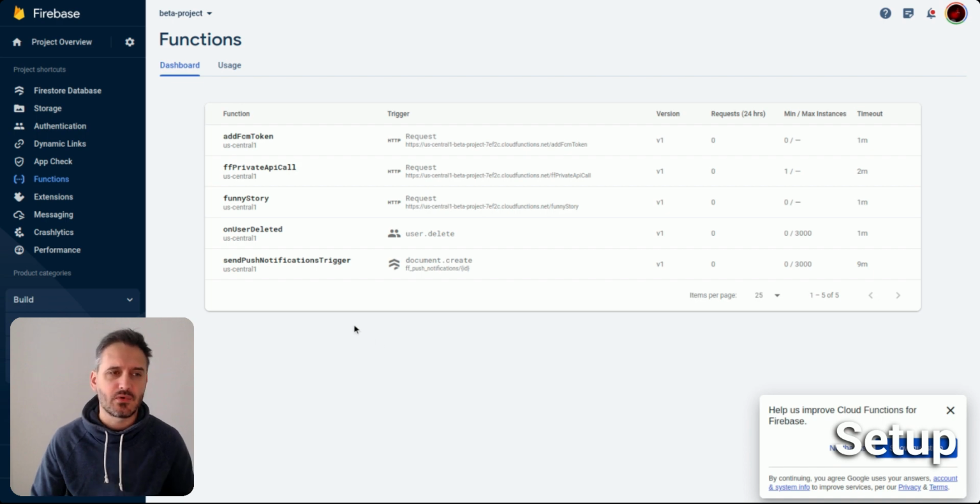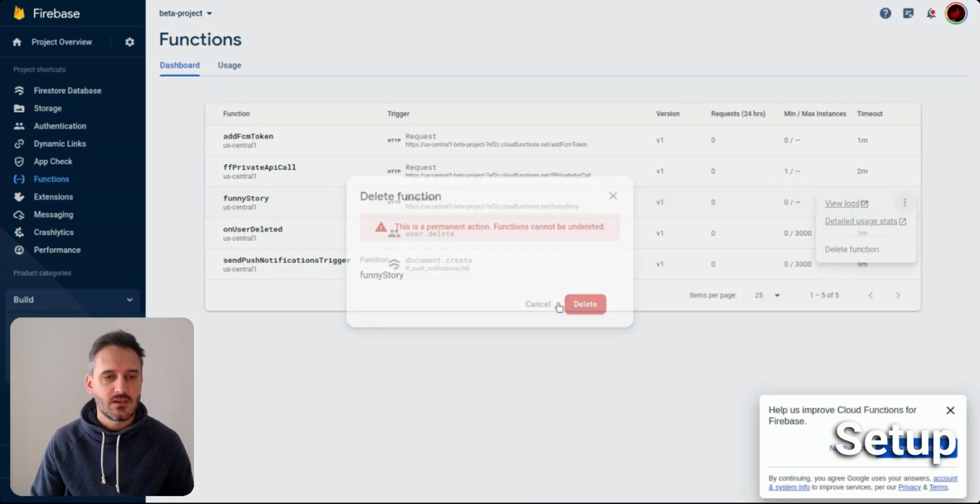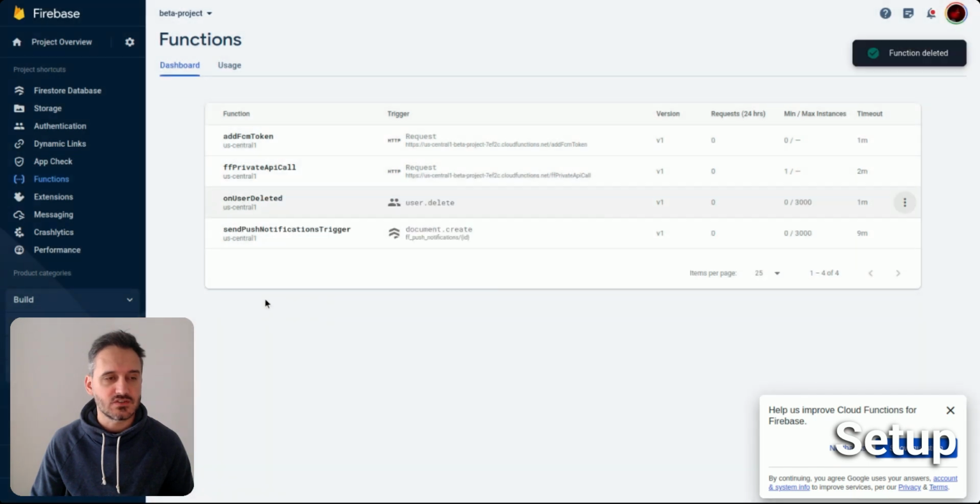And then also one more thing. When you have your project in Flow, there are some custom functions or cloud functions that are created for you automatically. So first of all, let me explain what those are. So you have add FCM token.